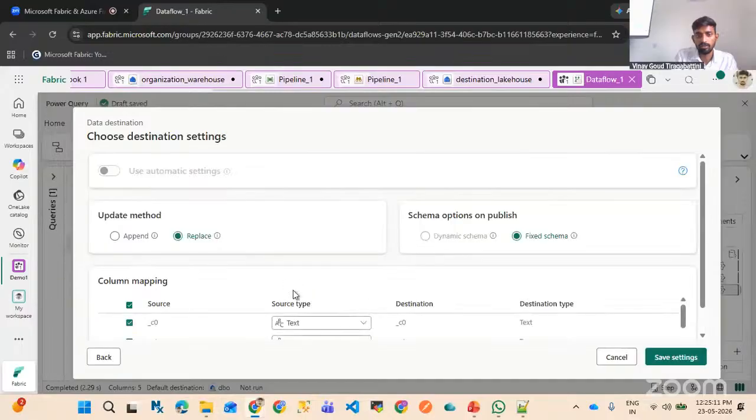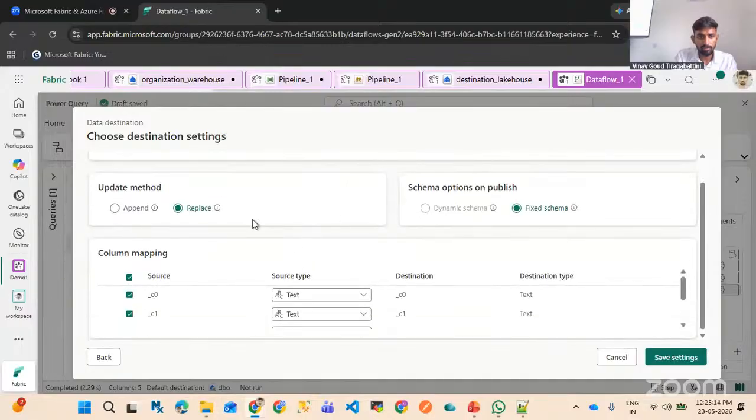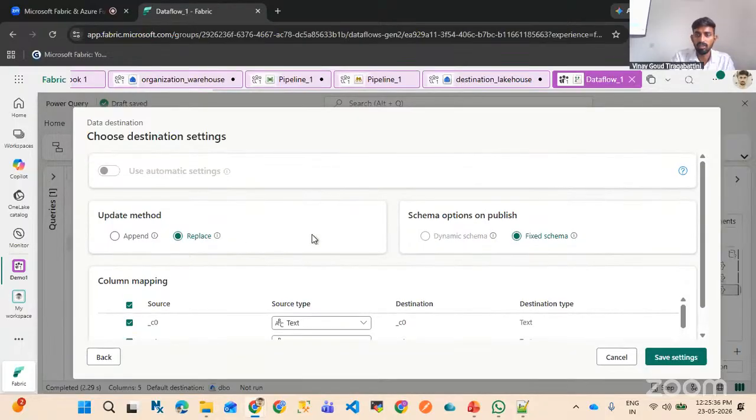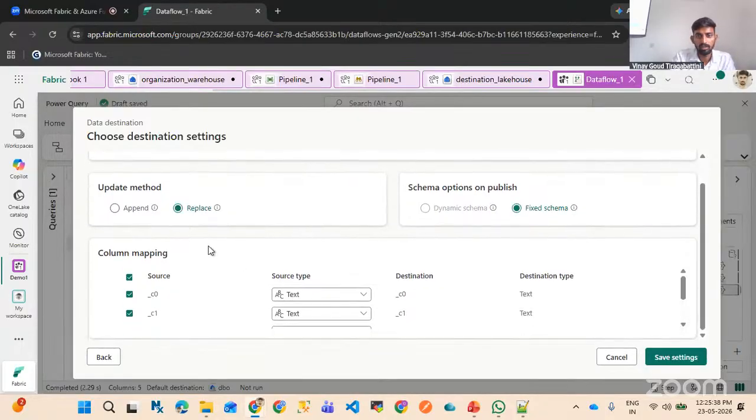Click on next after giving the table name. So let's say if the table columns need to be replaced, or if we have any spaces between the column names, we can just use Power Query to replace them.